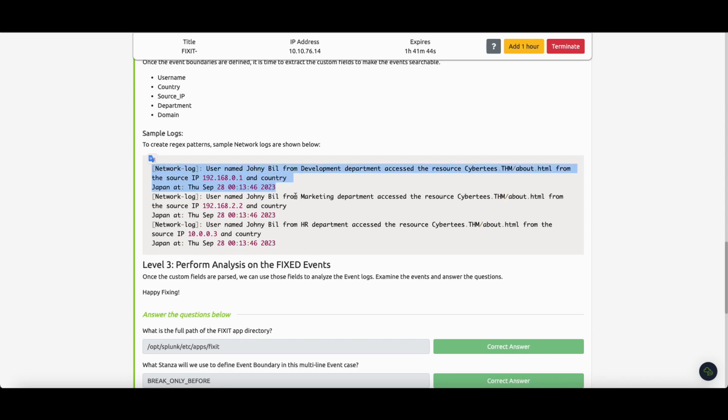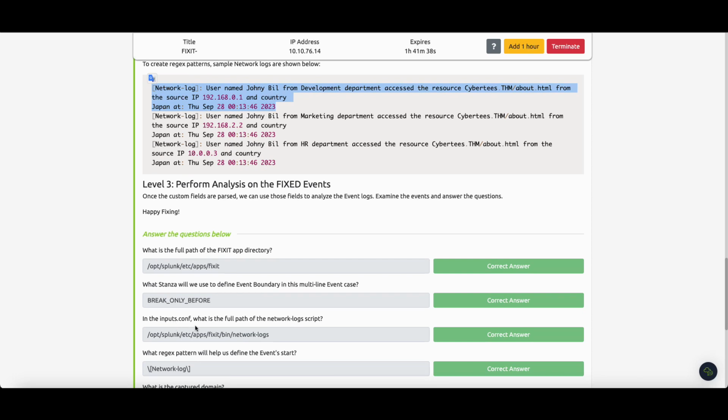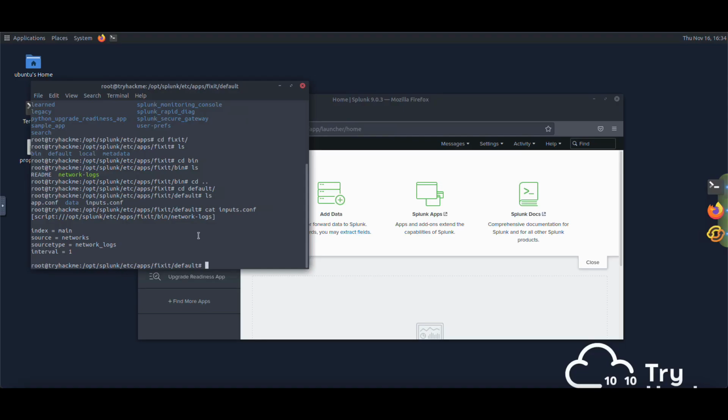It means this. So the answer is break only before. And in the inputs.configuration, what is the full path of the network log script? It talks about this inputs file, and we have already read it before while typing cat inputs.configuration. Here the answer is written, but the actual path is for this script, consider this one.